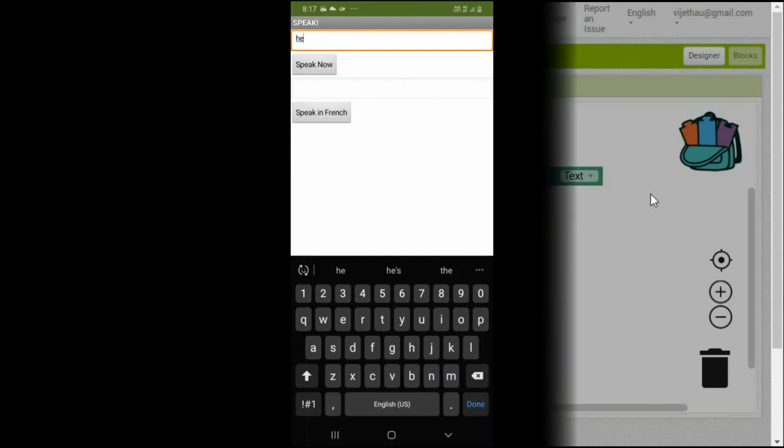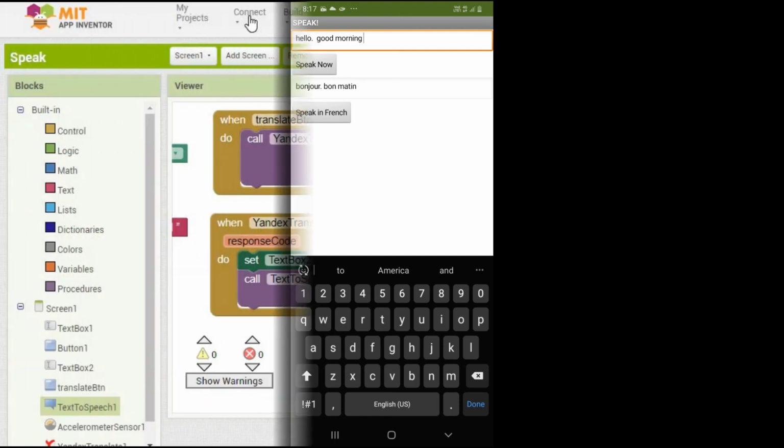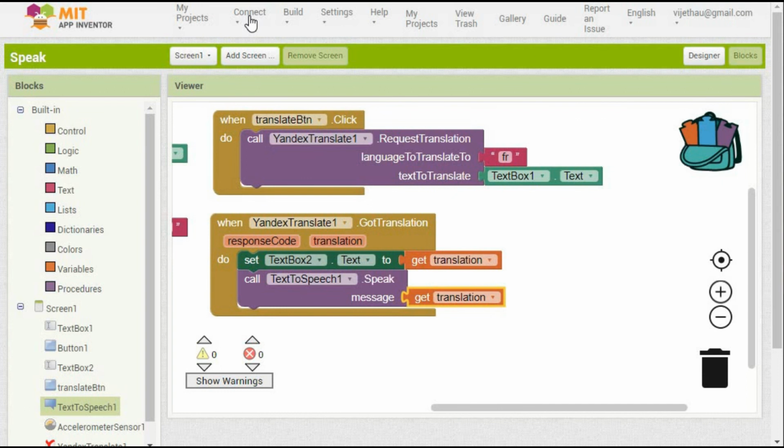Let me type some message into the text box. If I click on speak now, it will now read out the text. Hello. Good morning. Bonjour. Bon matin. We can modify our app to Indian languages such as Hindi, Kannada, Malayalam, Konkani, Bengali, etc. You just need to have the necessary settings on your phone to read out the Indian language script.